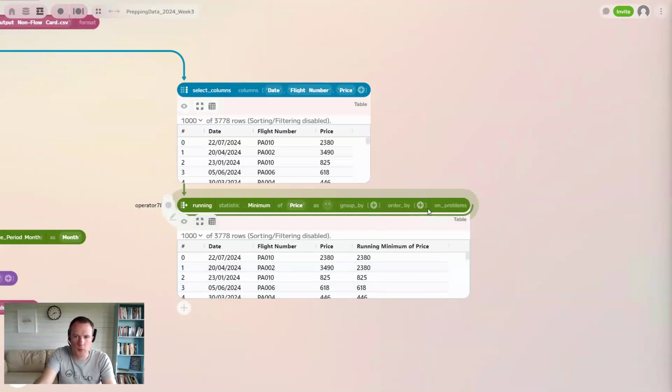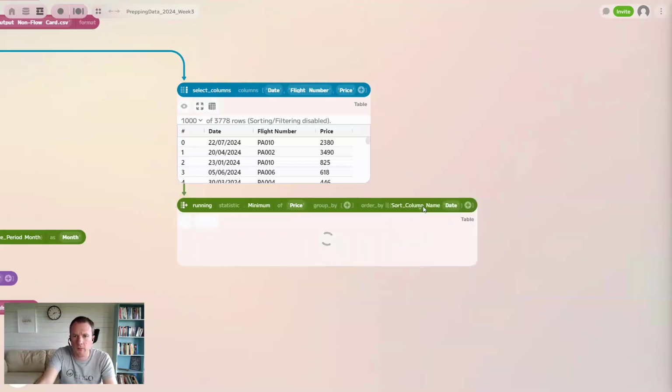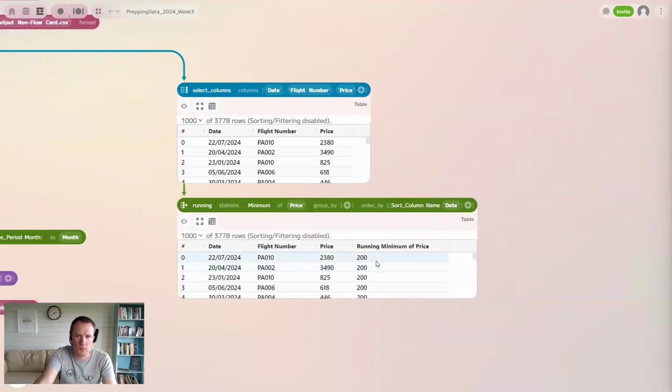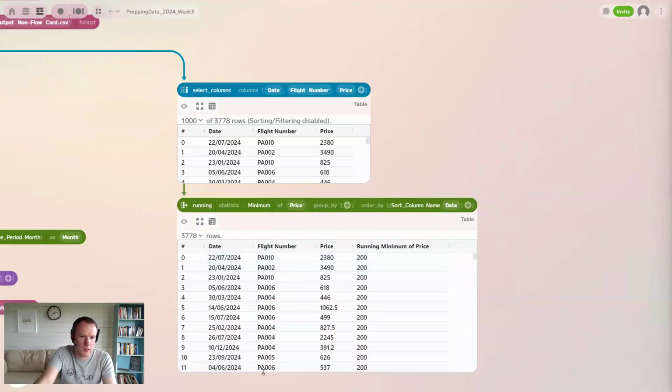And equally, we can apply an ordering. Again, doesn't change the order of the columns. So you'll notice on the date, 22nd of July 24, the cheapest price of that date was 200. If I order it by date, you can see that calculation.